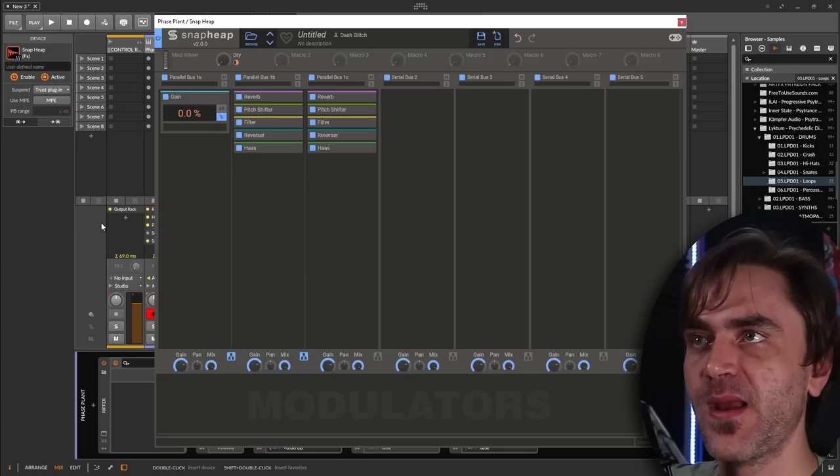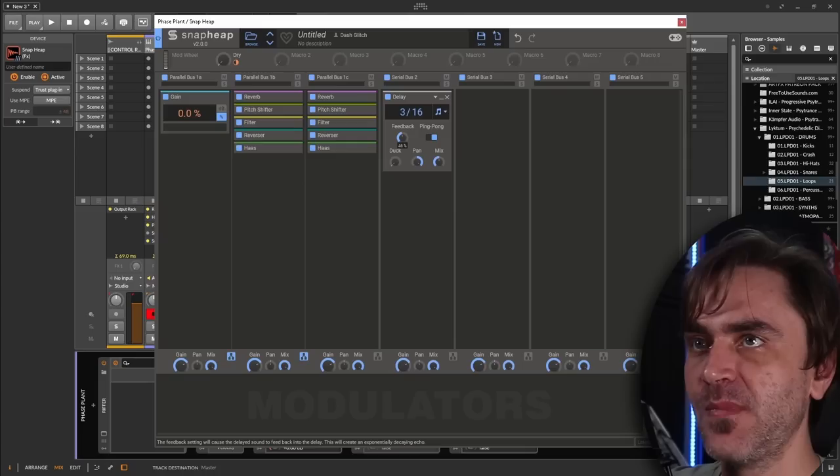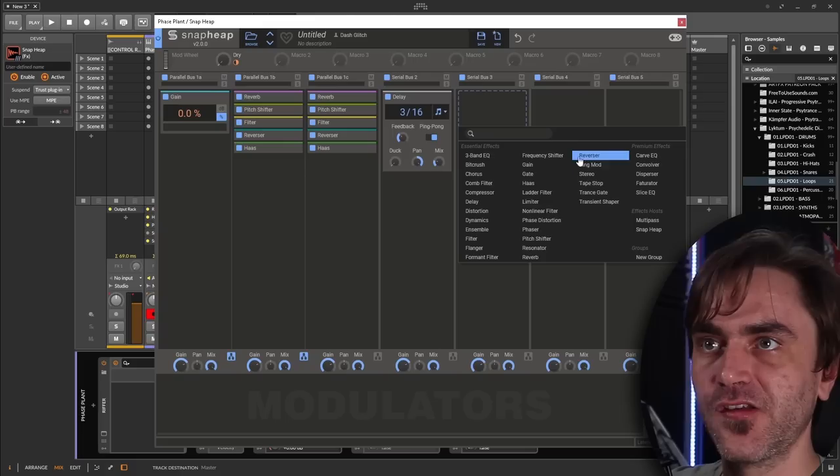So this parallel lanes feeds into a delay, which we're going to set to 3 over 16, set to ping pong. So we have to set the pan and then maybe reduce the feedback and the mix a little bit, so it's not as apparent. Then we're going to add another reverb over here just to smear out the whole effect. Maybe reduce the mix ever so slightly here. Let's listen to what this sounds like.